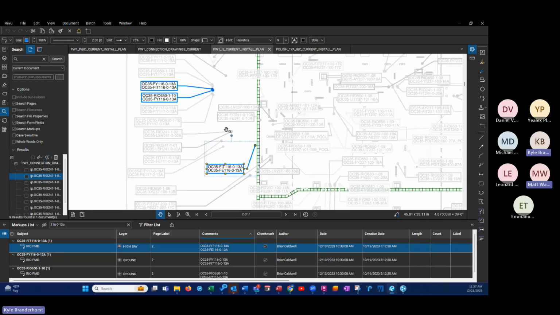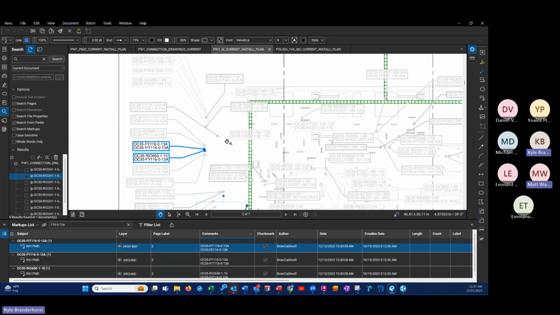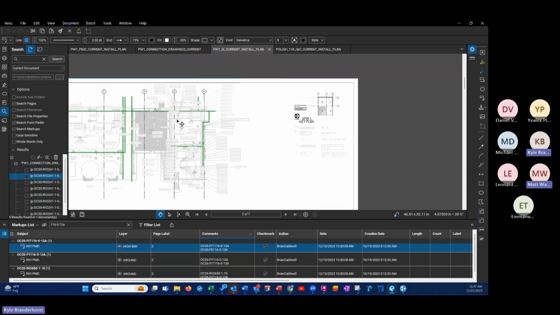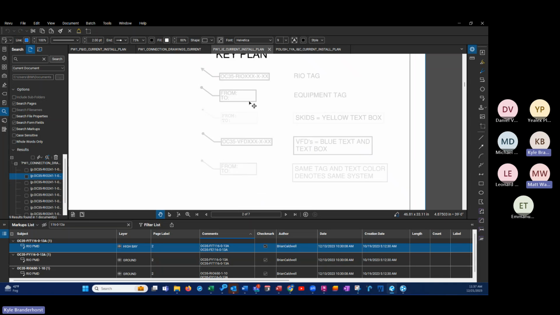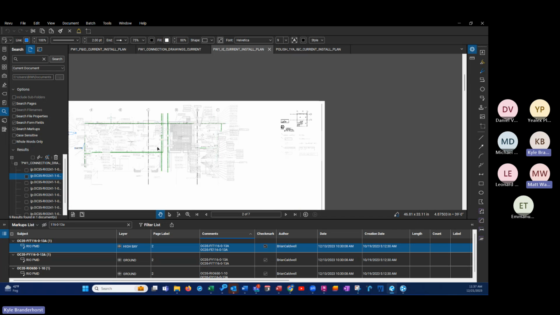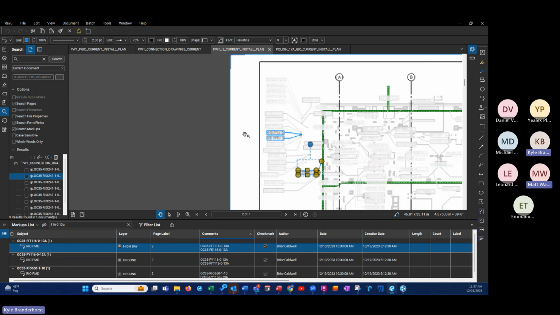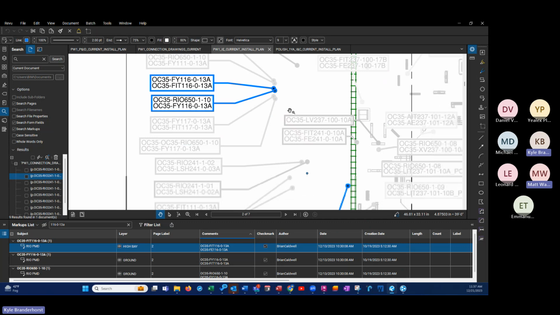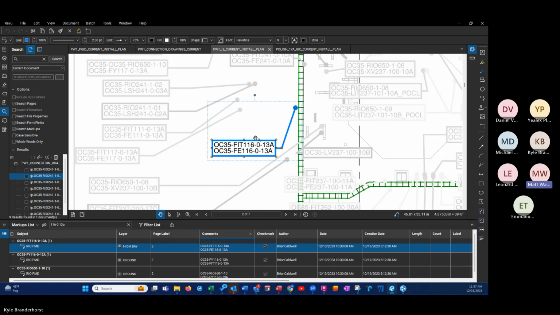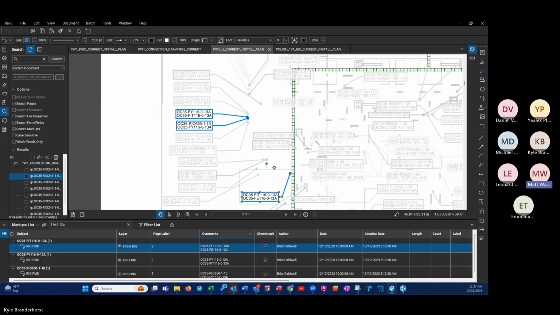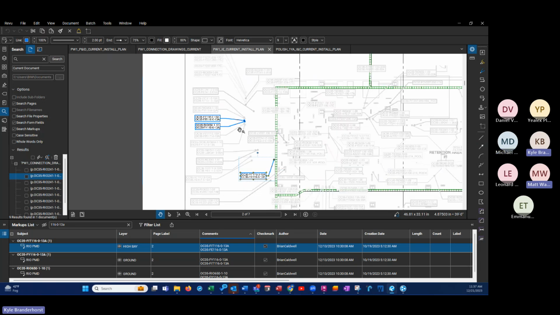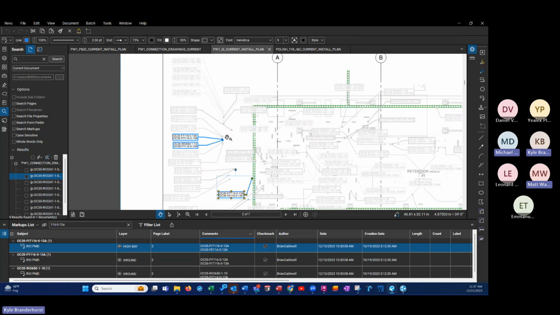Oh, I will say one thing here, because Brian's put a lot of work into this. We do have a from-to here. And then on this, I know you're saying for tracking purposes. For this, I go from the Rio to the FY, from the FY to the FIT, from the FIT to the FE. That'd be accurate? Correct. Yep. So we have it on the install plan.